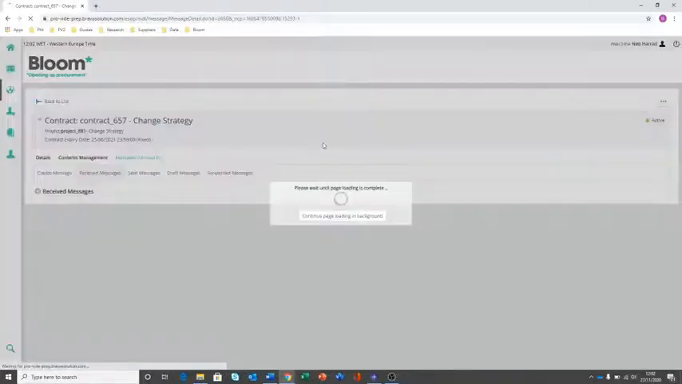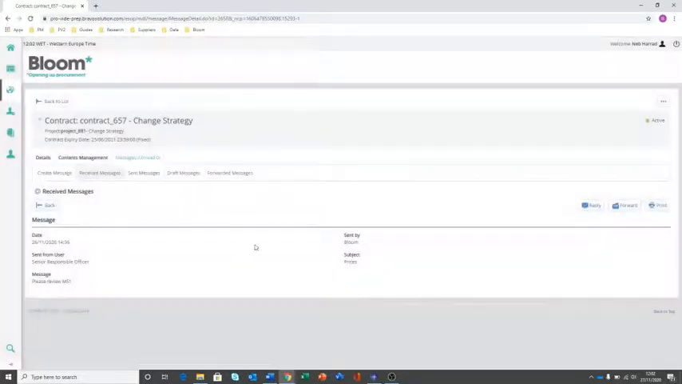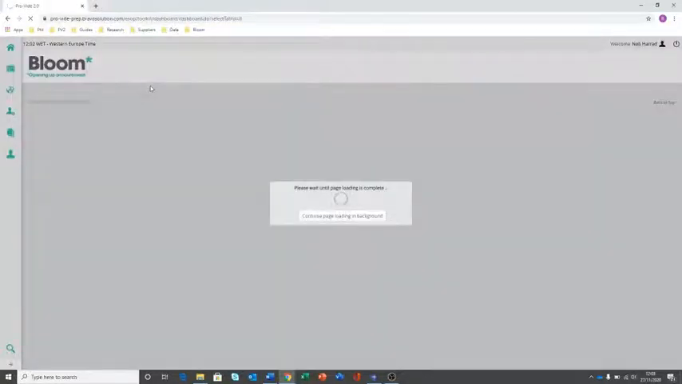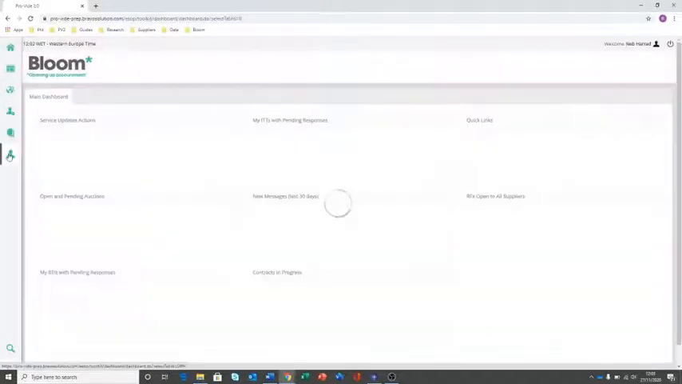Some suppliers and buyers use this, others will just communicate outside of the system, but this will be used for your clarification, should I say, questions. Back to the dashboard. The last bit I'm going to show you before we go on to the SDP elements is managing users.